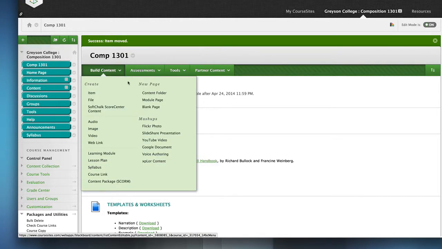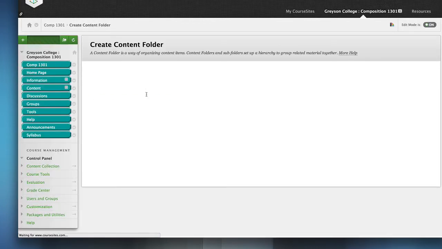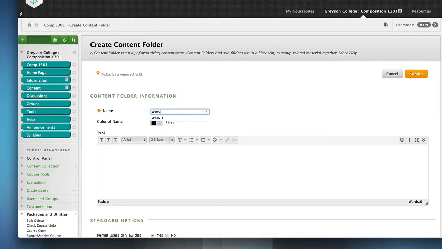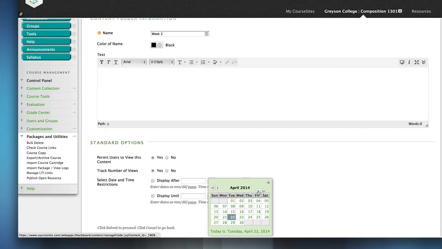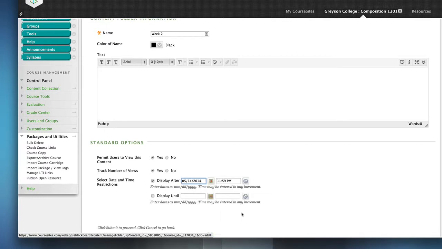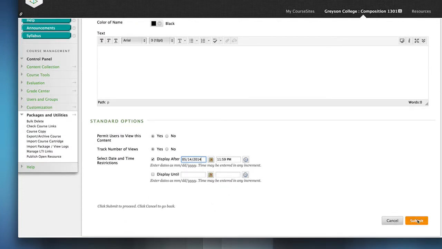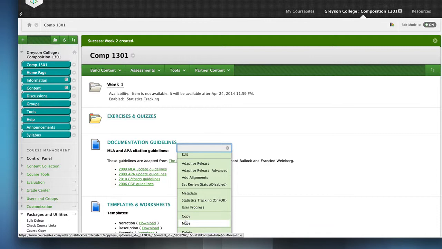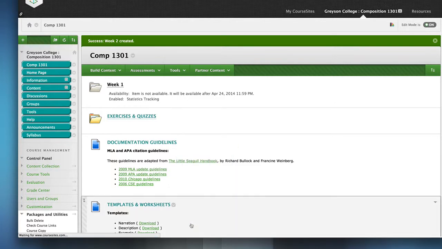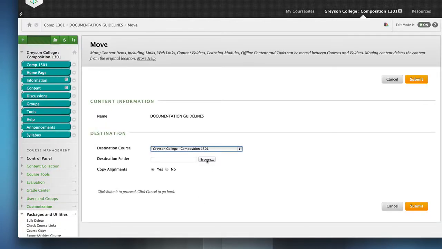So I'm going to create another content folder. I'm going to call this week 2, and I also want to track the settings as well as control when students can actually see the content that I'm going to place there. So this is week 2. I'm going to change the date. I decided not to change the display until, and then I'll hit submit. And then once again, just like before, those documentation guidelines, I want those to go into week 2. So I'm going to select the icon, I'll select move. And then once I do that, I can move the documentation guidelines directly into that folder. So I'll click on browse under destination once more. And then I'm going to scroll down.